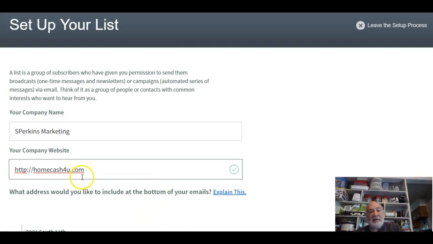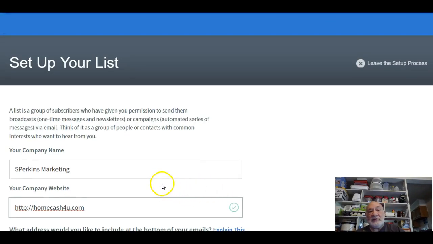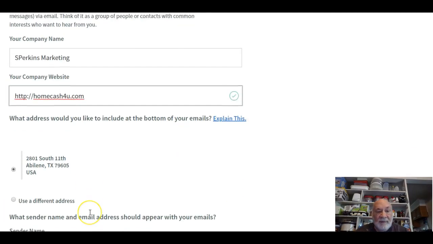Okay, I put that in there. It's going to check to make sure you entered it right, and it's going to give you a green check here. That's going to be the address of whatever list. And usually what I do, for example, I have several lists, as you saw. I put in my company name. I go by S. Perkins Marketing, which is basically my overall umbrella for my companies. I put my company website or affiliate link in there and go.